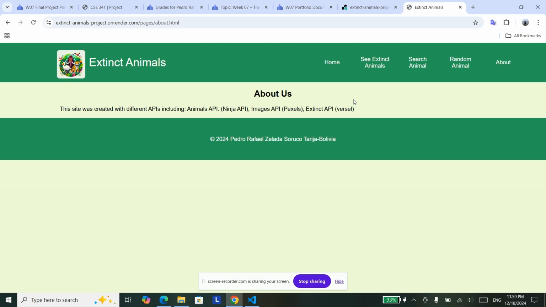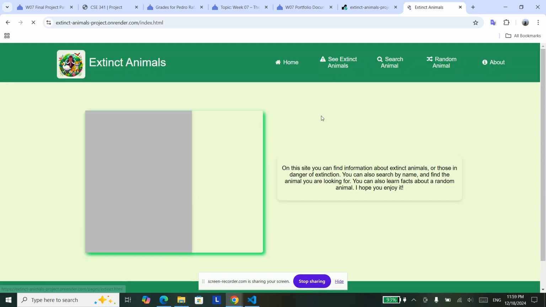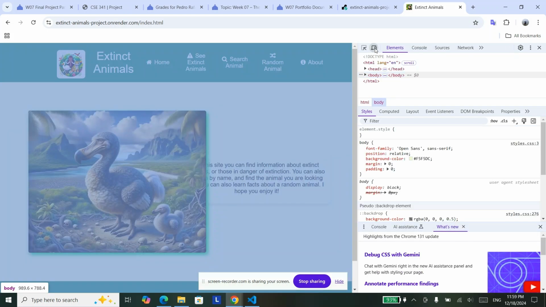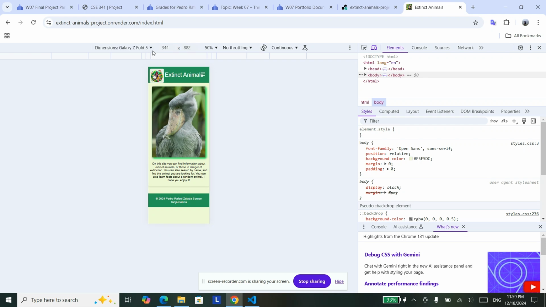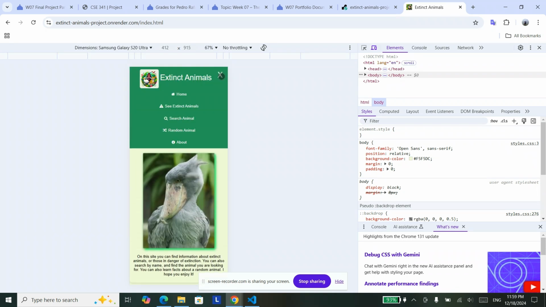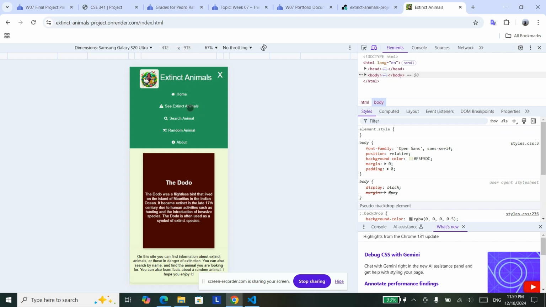This is my about us, what APIs I'm using. And the site is responsive, so if I want a mobile view, this also works.